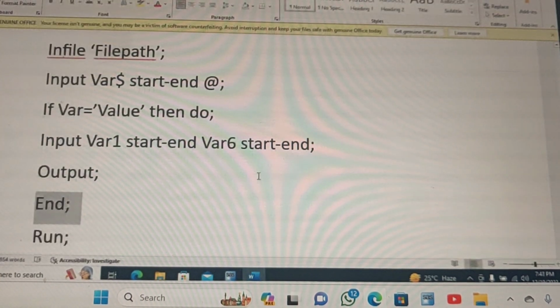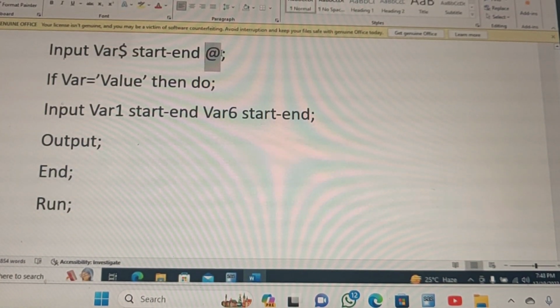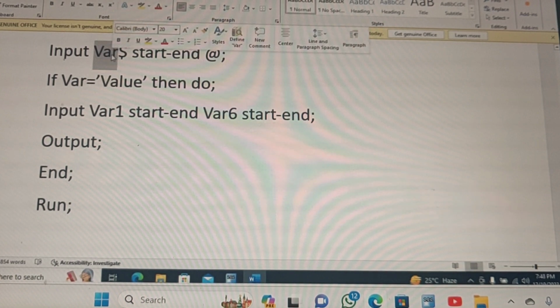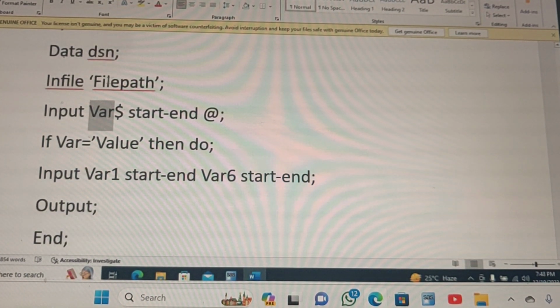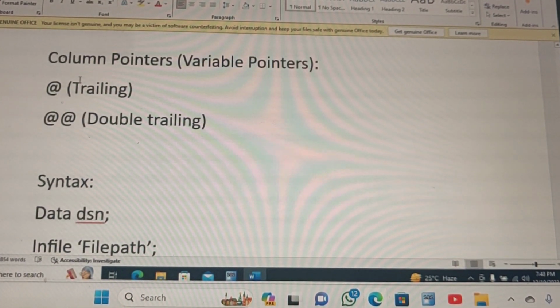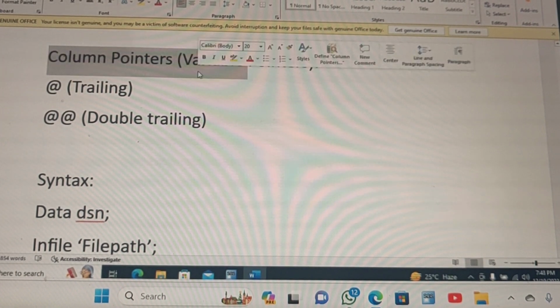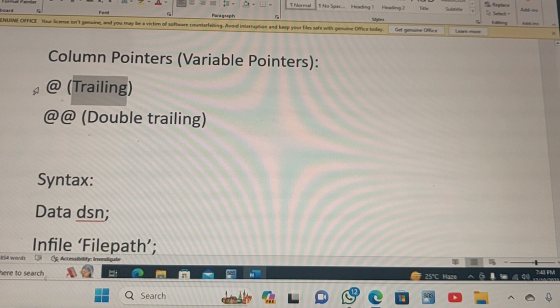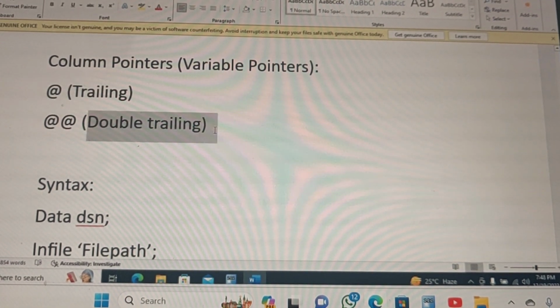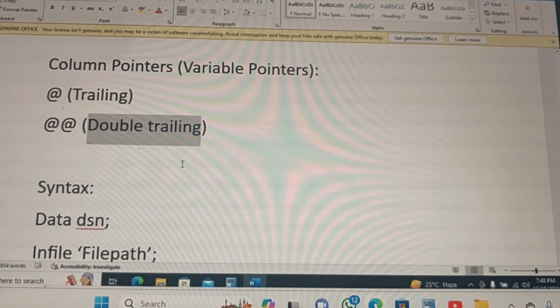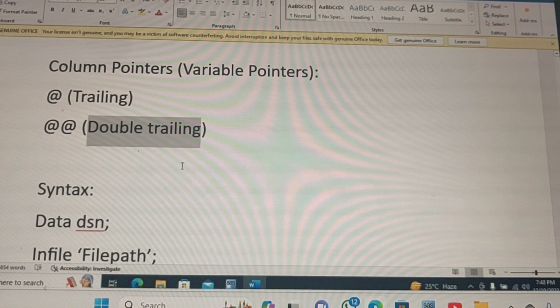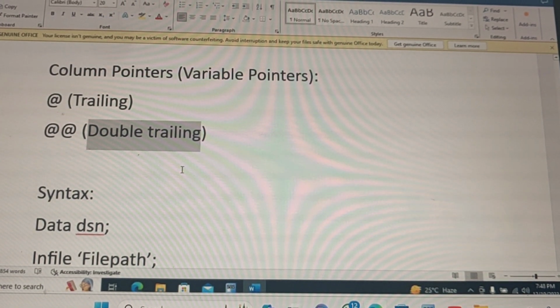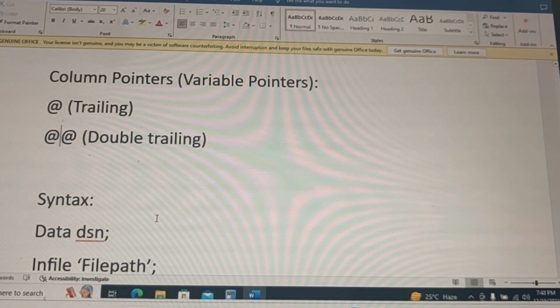Next one is, by using single trailing at a time we can hold single column only. Single column. So that's the reason these are the column pointers. Column pointers means by using the single trailing symbol we can hold a single column at a time. But when we go for double trailing, we can hold more than 1 column. There is no limit also. So for that purpose the double trailing will be used.